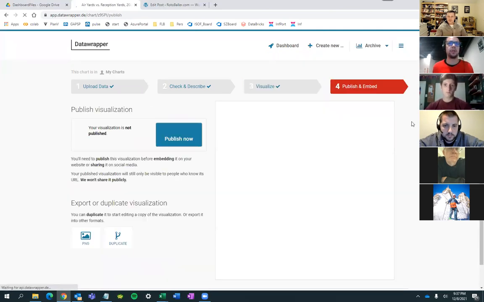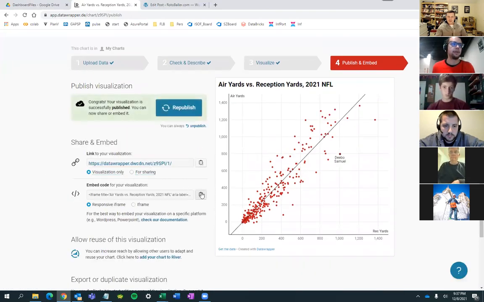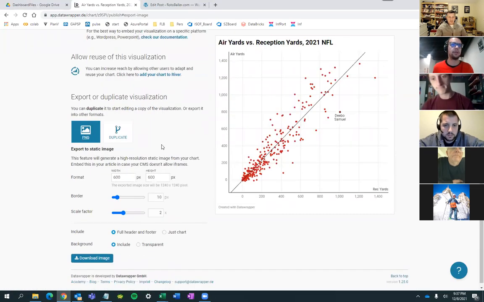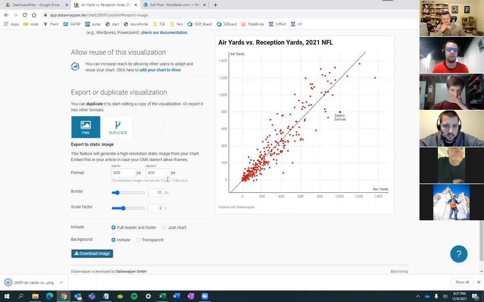Same thing from here: publish and embed. Publish. There is your embed code ready to go. You can also save it as just an image file. Like for this one, if you were really just writing a post about how Debo Samuel might be due for regression, I don't know if he is, whatever, maybe you wouldn't need to embed the interactive table here. You can just let it download a PNG file and put this right in your post.